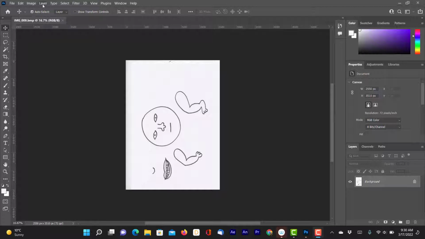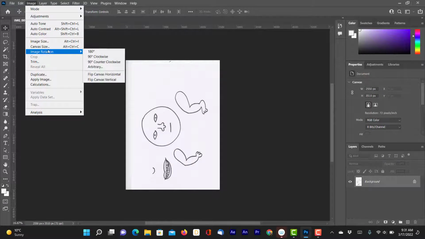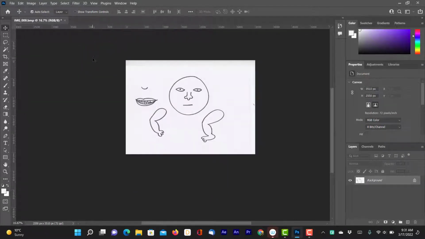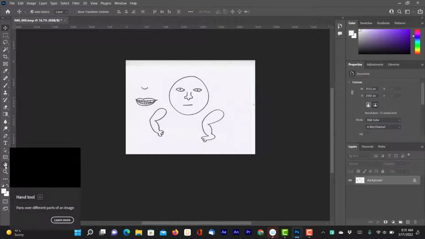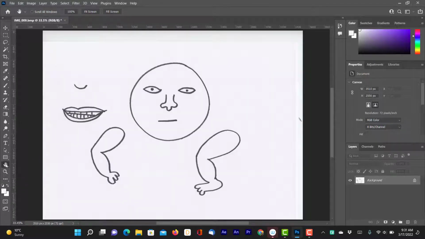So here it is. What I'm going to do, first of all, just go to Image, Rotate Image, and rotate it 90 degrees clockwise just so I can see what it looks like. And I'm going to go to this hand here. If I double click on the hand tool, what it does is it just fills your image in the screen. So the hand tool, just double clicking, should fill your image on the screen.